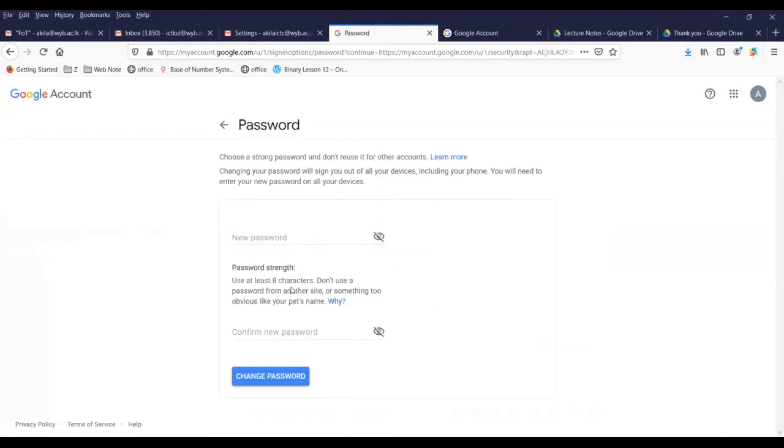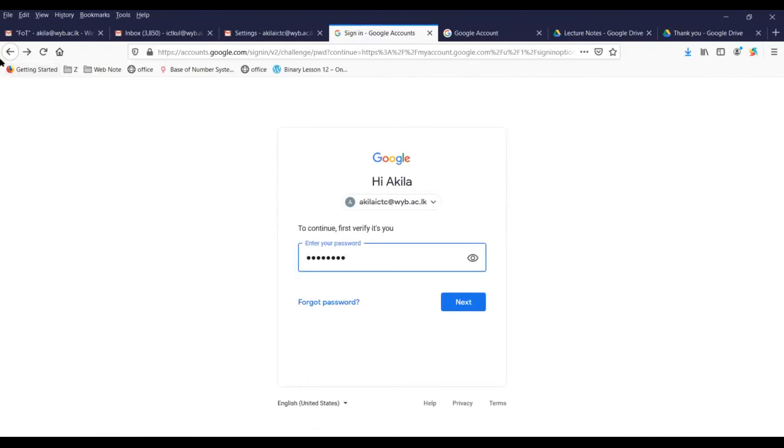Then you can change the password. As we explained earlier, it is better to have a strong password, because this email, your university email, is going to be the main authentication factor in your university life. So we highly recommend that you create a strong password, and you can save it with yourself. Okay, so that is how you can change the password. If you have any questions, please interrupt me.